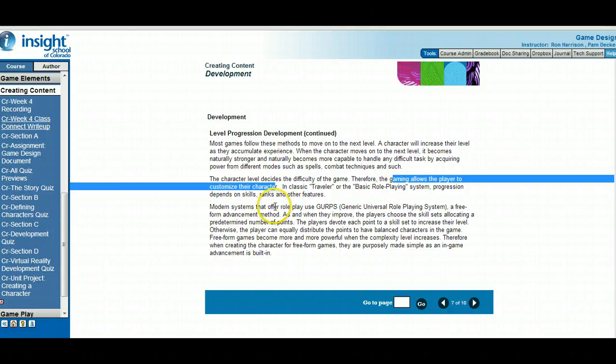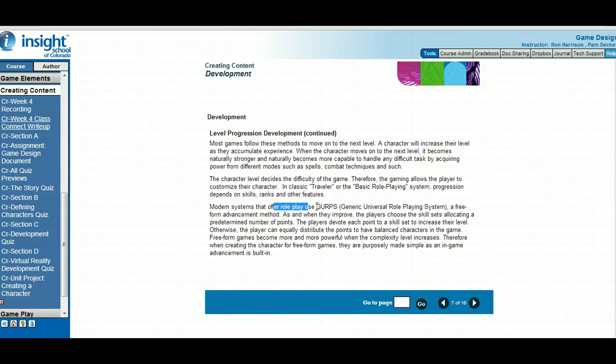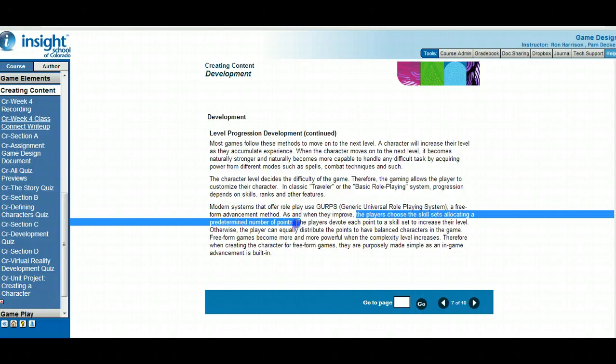And modern systems offer role play called GURPS. And GURPS is a free-form advancement method. What that means is that the players choose the skill set that they want. So a generic universal role-playing system lets you choose the skill set that you want. That's what GURPS is.